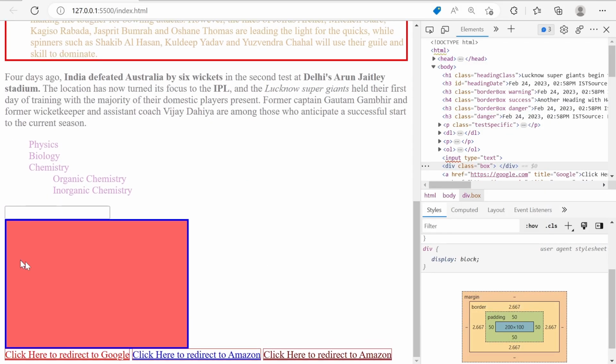Yeah, this is better. So we have a box and we have applied padding and the border. If I see here, the main thing is the content, that is 200 by 100. It is showing here also in the blue area in the center, 200 by 100. Then we have 50 of padding: 50 on top, 50 on bottom, 50 on left and right side. So all over the place we have padding of 50 pixels.